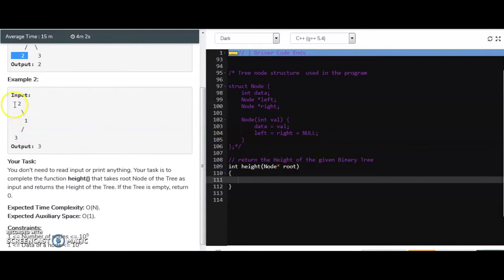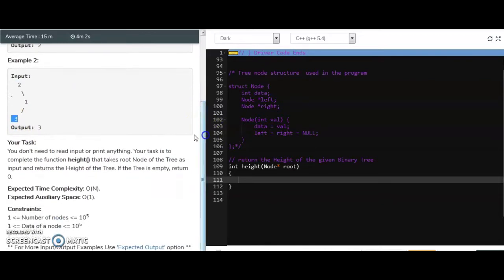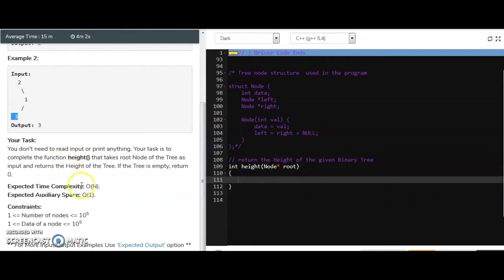Yes, similarly you can see here there are 3 levels, 1, 2 and 3, so the output is 3 and we have to find the height. The task is to complete the height function. As you can see, there is already a height function given to us and we have to complete it, and they have passed the node pointer root as an argument, and they are expecting the time complexity of order of n and also the space complexity of order of 1.